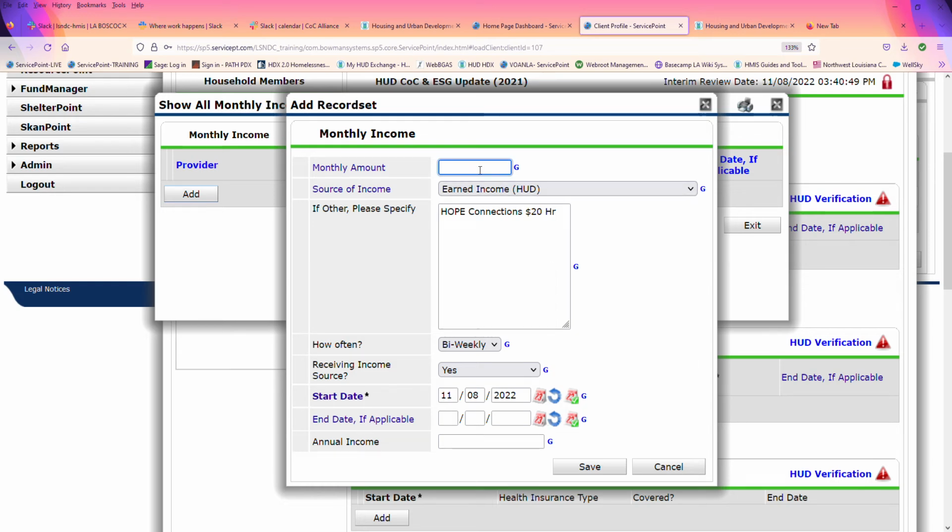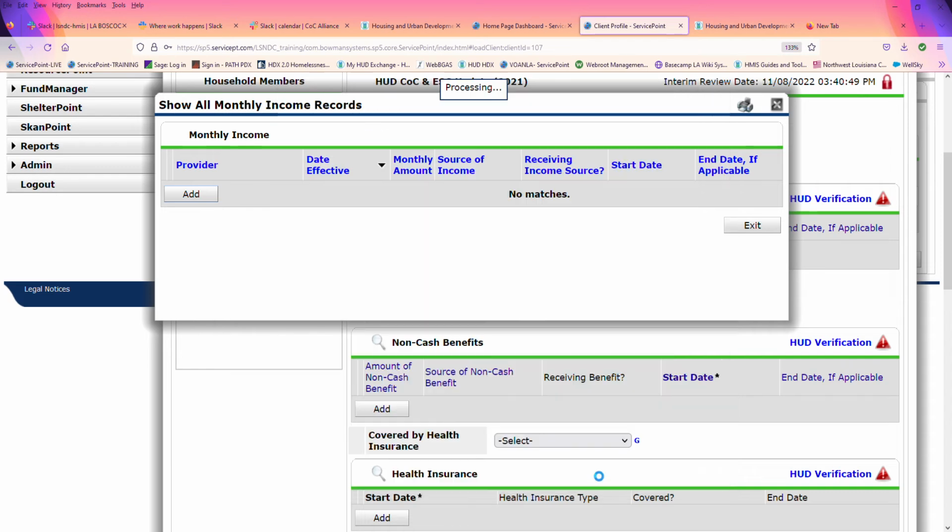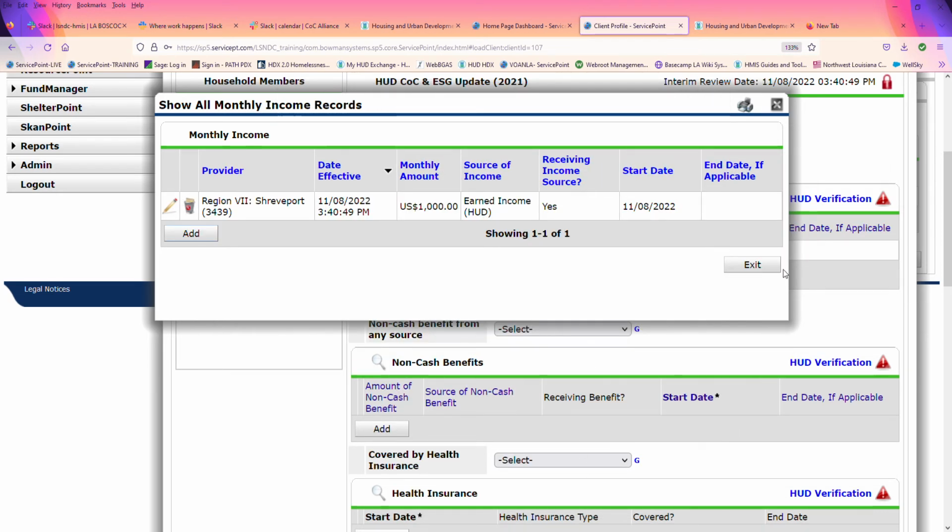You would put your monthly amount. I'm sorry, I skipped that. And annual, if you wanted to put the annual income, you could, but if you didn't want to do that, you don't necessarily have to do that. And so then you would save it and exit.